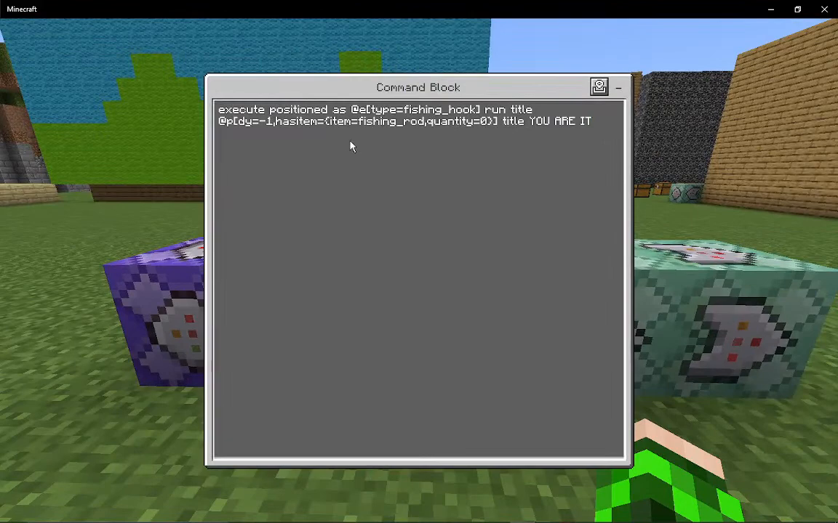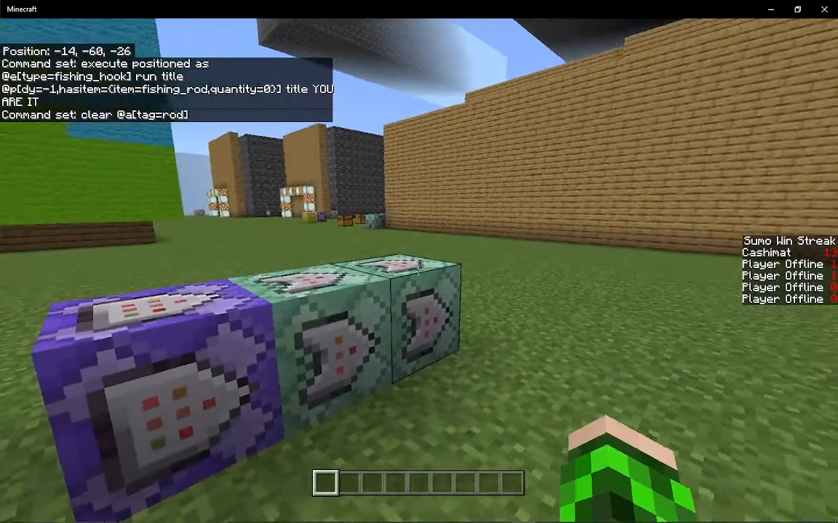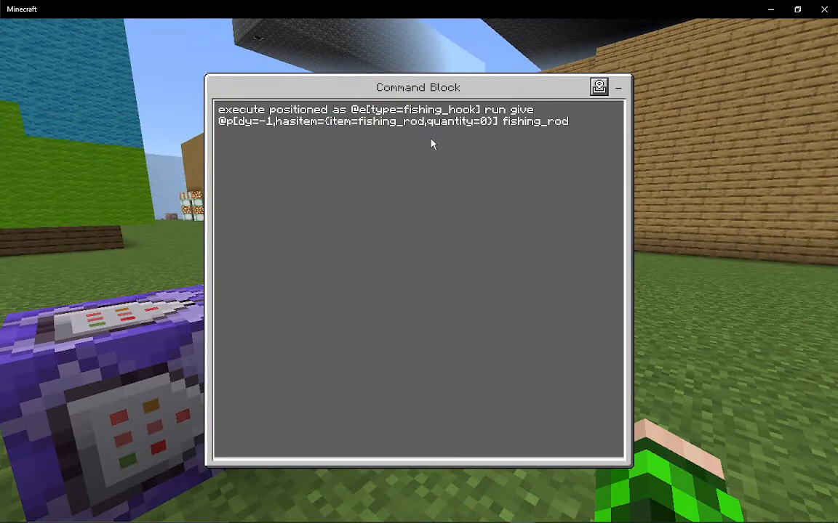Here we have this. We're gonna execute position as the fishing hook to run title at P. Their DUI is -1. They have no fishing rod. So if you have no fishing rod and you're hit, then you are it. You clear everyone of their fishing rods, and then you give Appy blah blah blah a fishing rod.